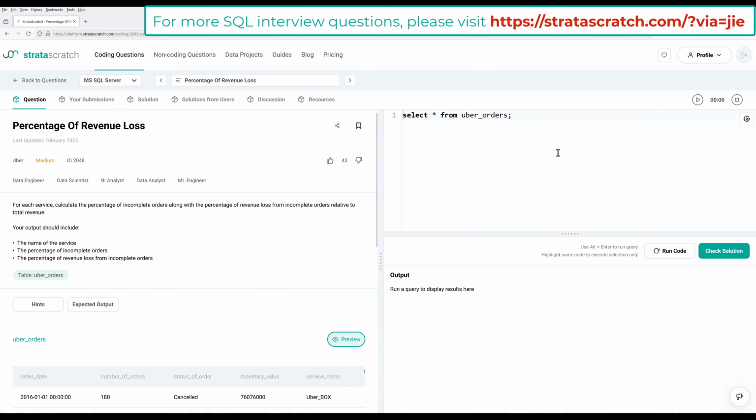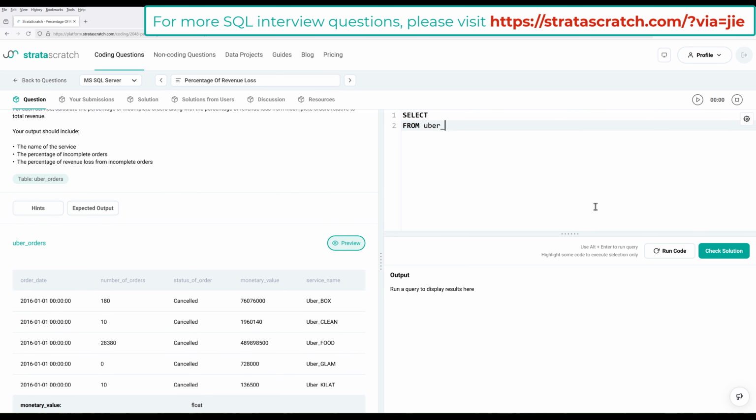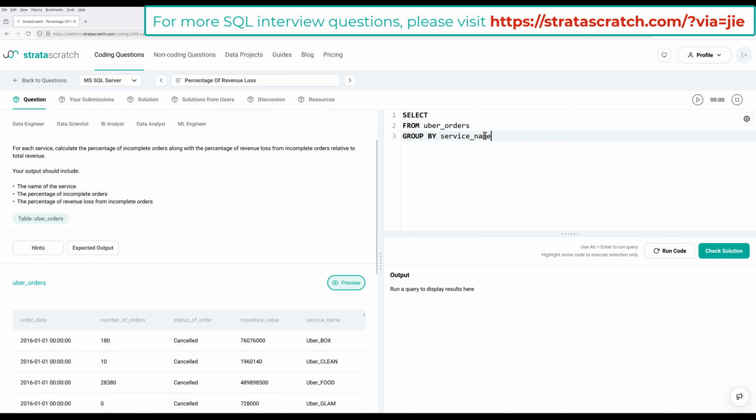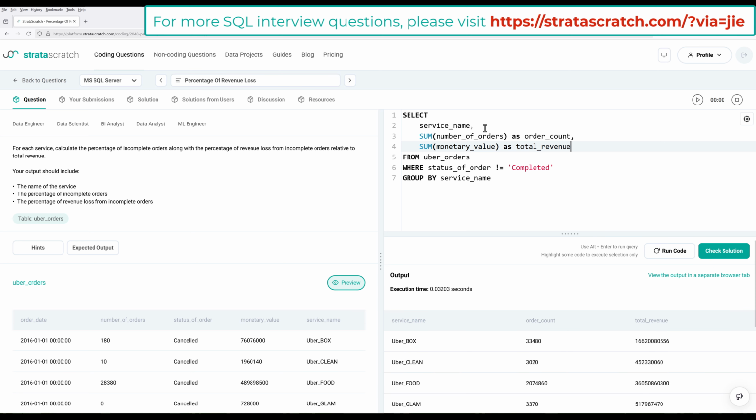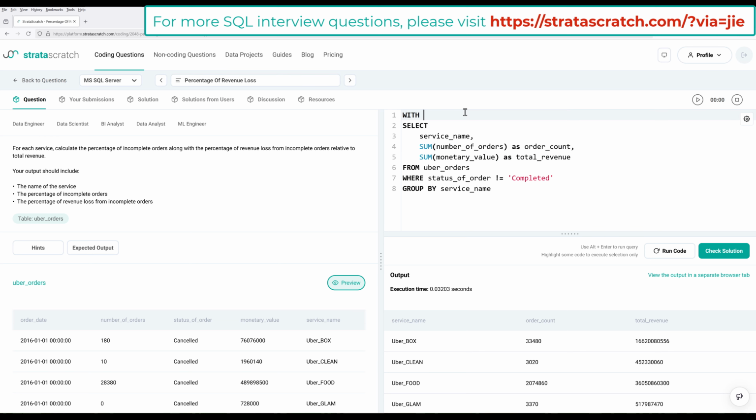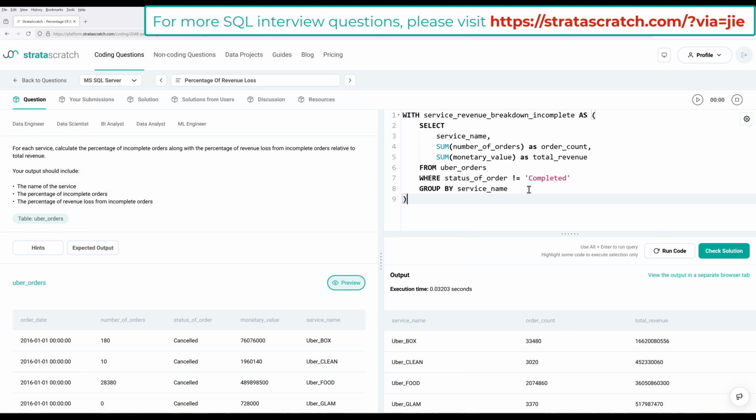To solve this problem, what I would do first is to create a base table to calculate the order count and revenue by each service for the incomplete orders only. And this will give us a table at least to start with the calculation. Now let's convert the table into a common table expression called service revenue breakdown incomplete.